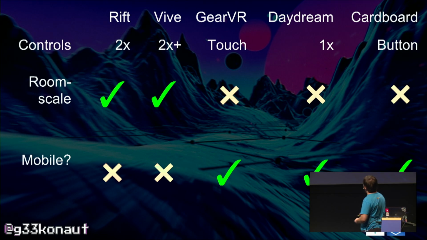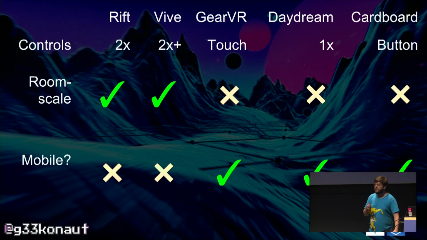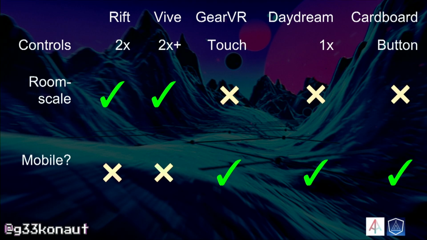So the Rift and the Vive have room scale. What does that mean? That means that you actually get to track where in the room you are, so you can literally walk around a thing. With Oculus, that is pretty limited, but it is still possible. But the Gear VR, the Daydream, and the Cardboard, all being mobile, do not have this capability. Because your phone right now does not know where in the world you are, it only knows in which direction you're looking. So you can't just make a step forward and then in virtual reality make a step forward. But they are mobile.